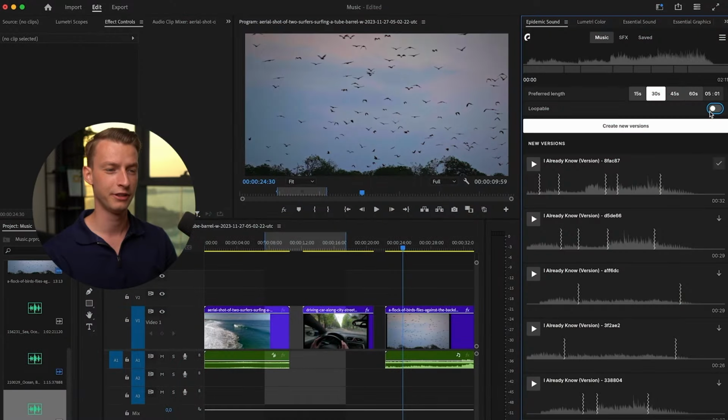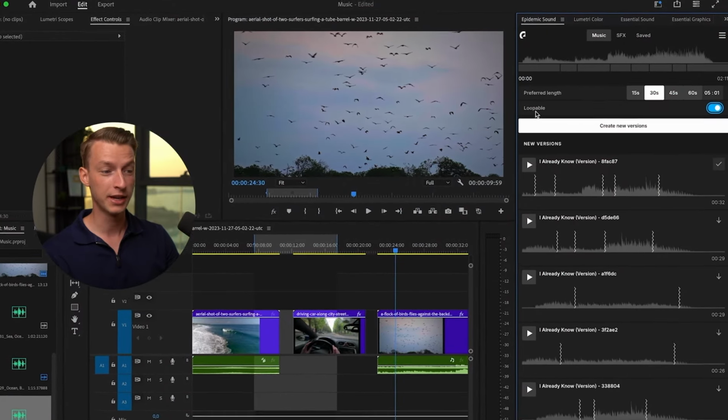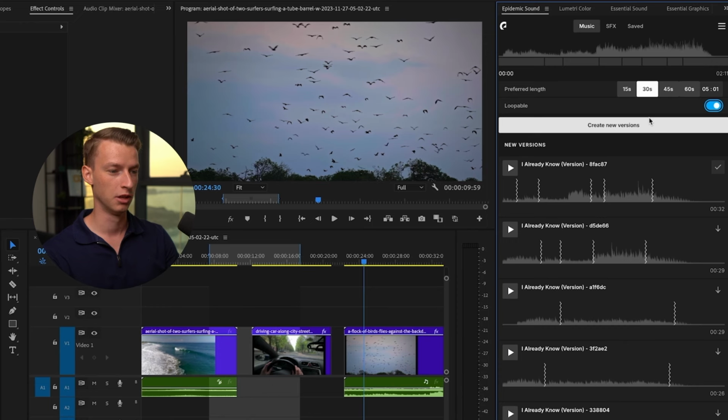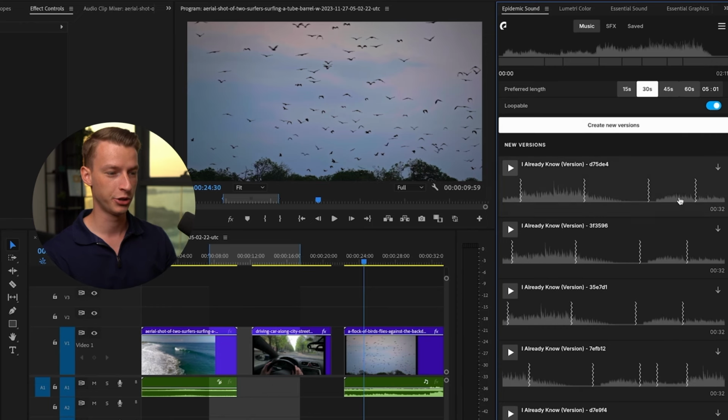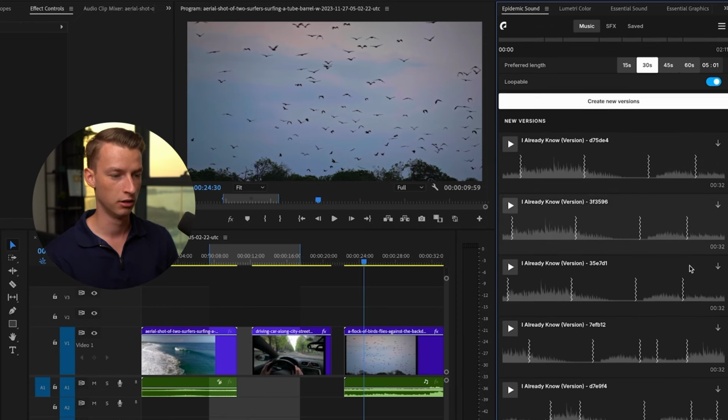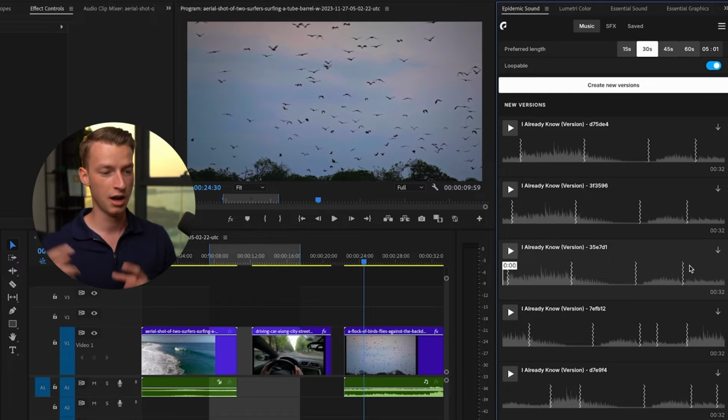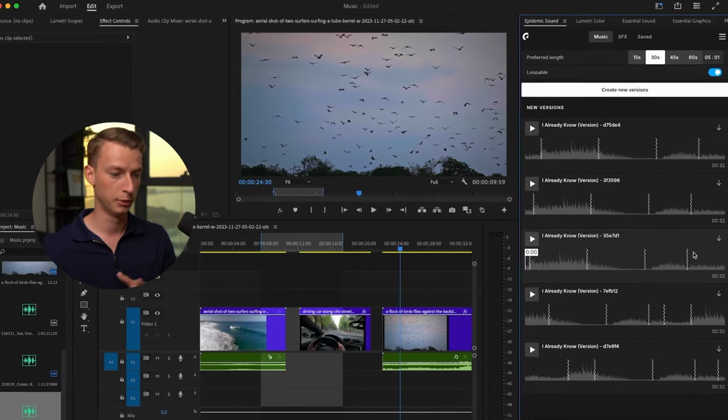Another feature that they have in here with this is you can actually make it a loopable song if you want. So you can click here on create new version, and now it's going to be loopable. So if you just put it after each other, it's going to loop perfectly.